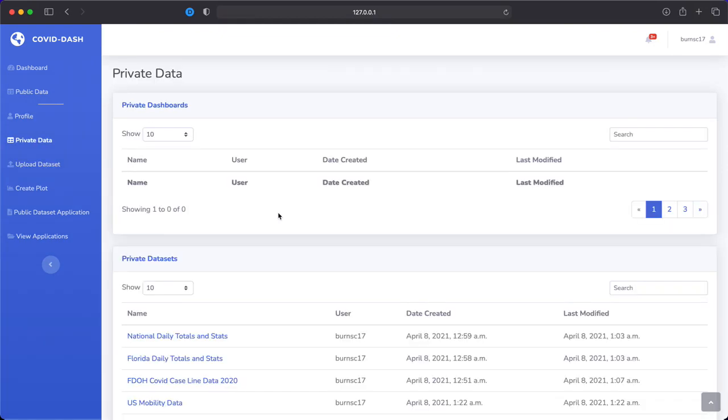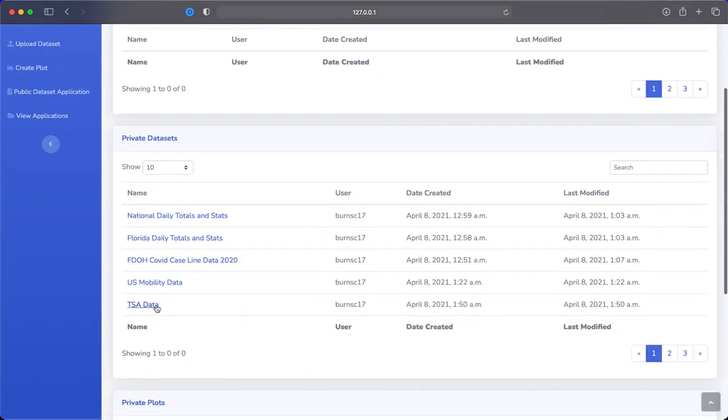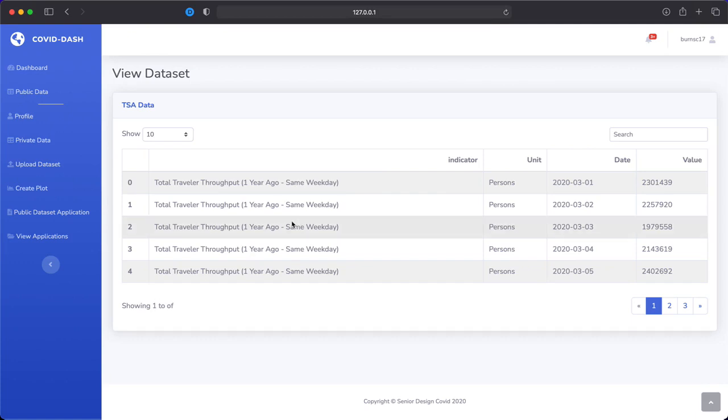So if we go back to our private data page, we can now go see our TSA data. So we can see the value here, and then we also have date.